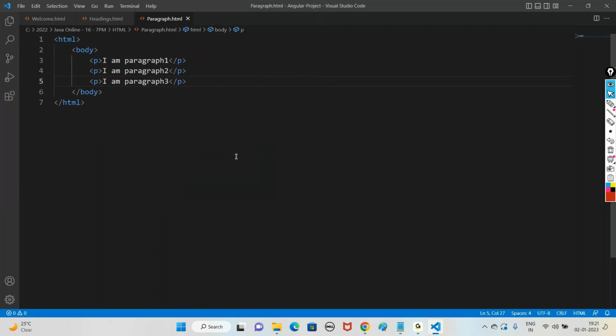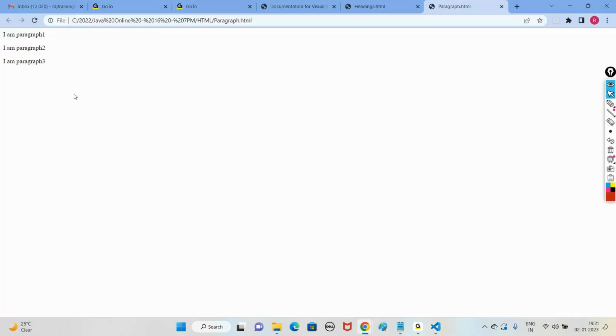Once we save, and if you right click and say open in browser, see we are getting paragraphs and it's automatically going with left aligned. By default they are left aligned. Now we want to make paragraph 2 center aligned, paragraph 3 right aligned.